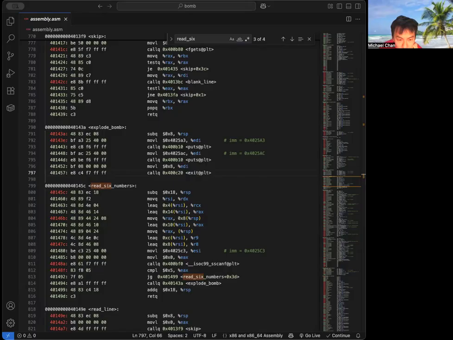You're preserving the base pointer, maybe? Yeah. So now reverse and read six numbers.